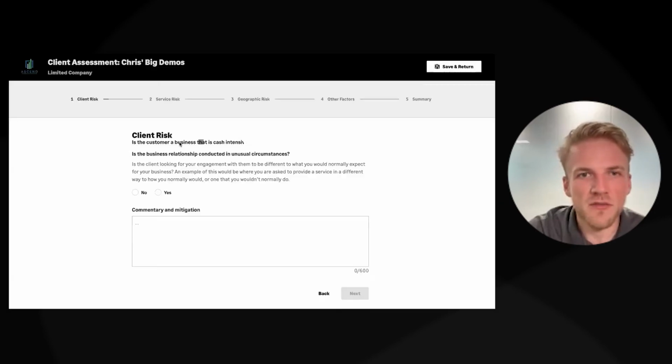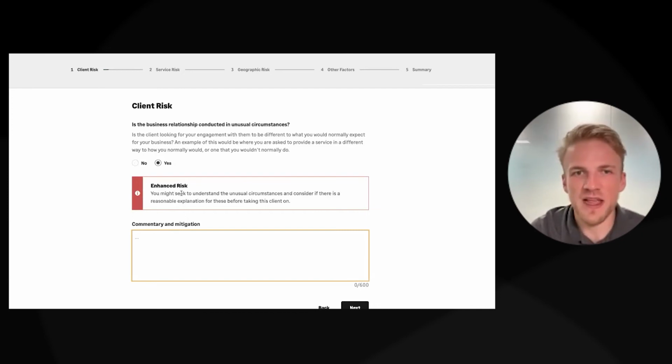So as we click through, we'll see that's the same. Sorry, I'm trying to move my Zoom toolbar out of the way. We'll see that's the same across here. So if we tick certain ones, it's going to flag as enhanced risk, and again, give us a bit of guidance.